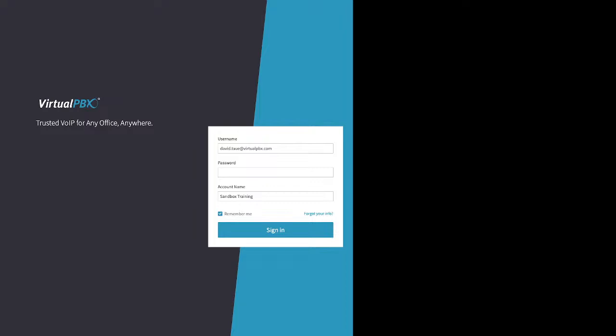To get logged in, we need three pieces of information. The first, your email address, which you want to make sure is in all lowercase letters, your password, which was hopefully emailed to you, and then the account name, which is typically your company name, or possibly your own name if you signed up under your own name.